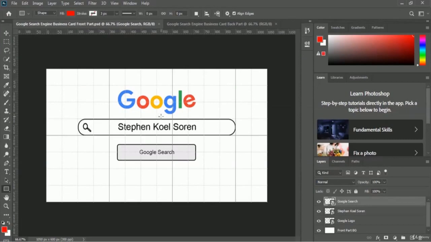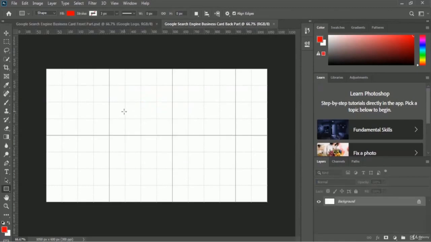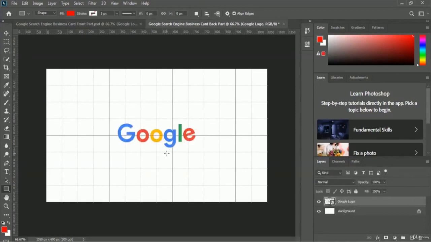So where is the Google logo? We just have to copy the layer. Here is the layer panel, here is the Google logo layer. You just have to select it and copy it using the Ctrl and C buttons on your keyboard. And let's get back to our back part, and you just have to paste it here by pressing the Ctrl and V buttons. You can take a look, our Google logo is placed here, and we want to scale it properly.